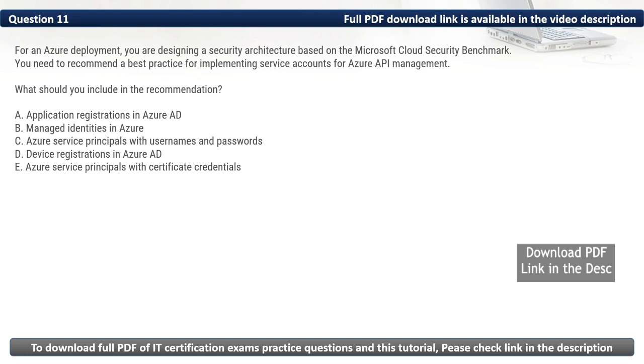Here in this question, we need to recommend a best practice for implementing service accounts for Azure API management. As such, we should include managed identities in Azure. Thus, the correct option is B.